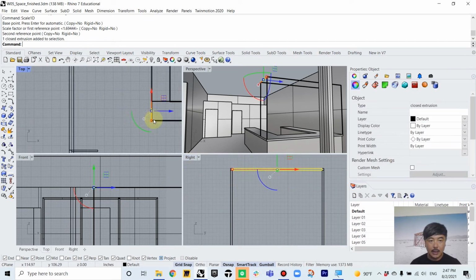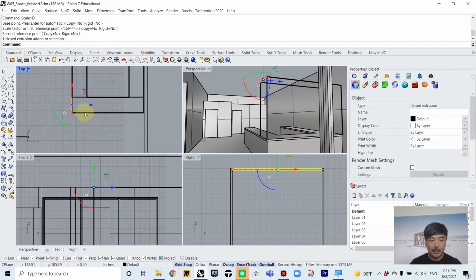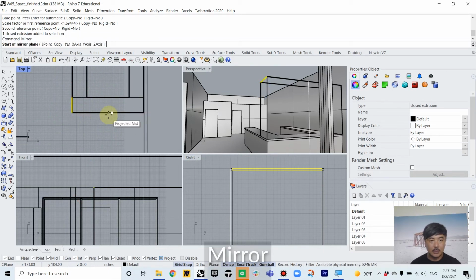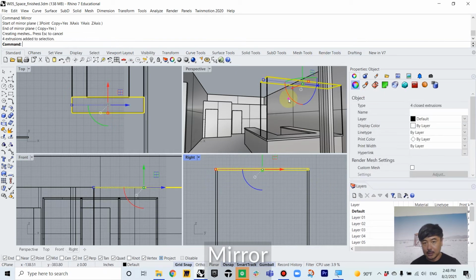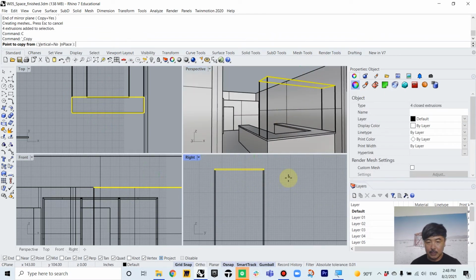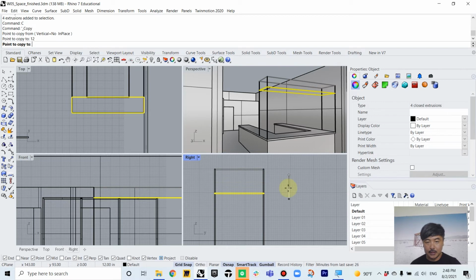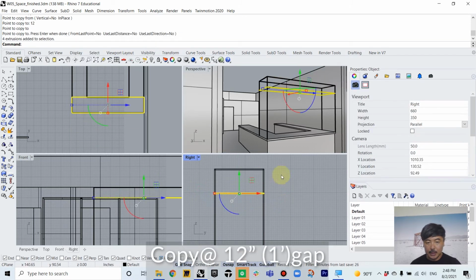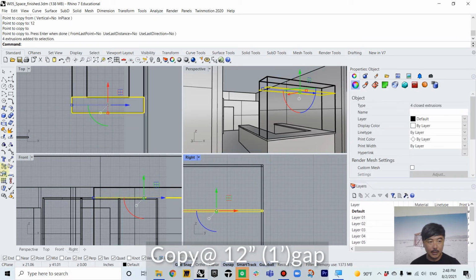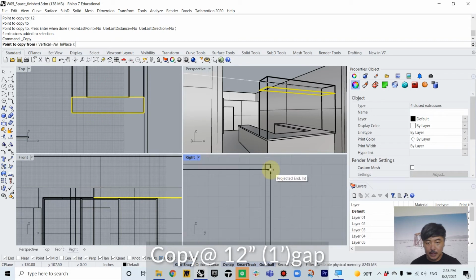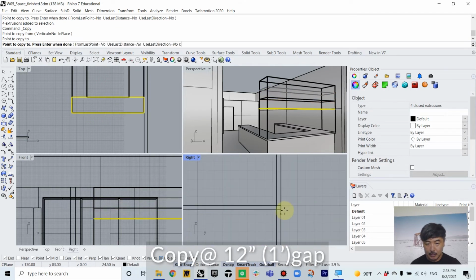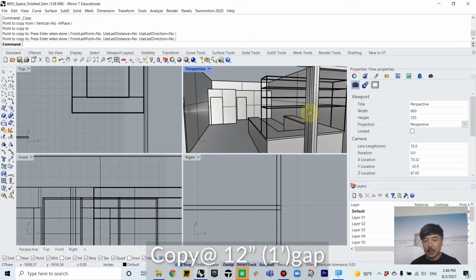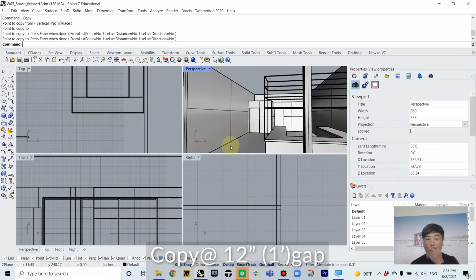So this can go to the other side by mirror command. So now we have the whole set up top. So we can just copy it 12 inches. And then take the second one, type copy from the same corner of the previous one to the same corner of the next one. Okay, so that would be a nice shelf.